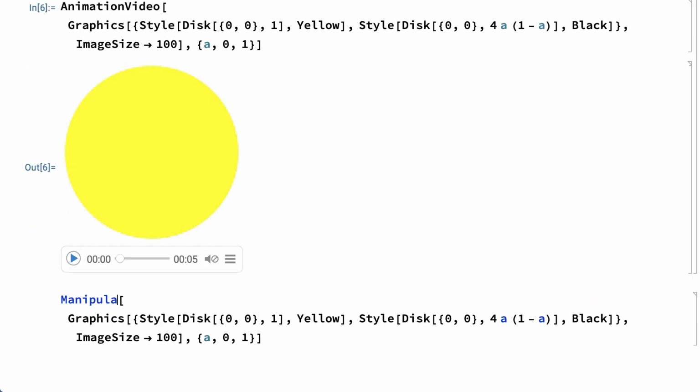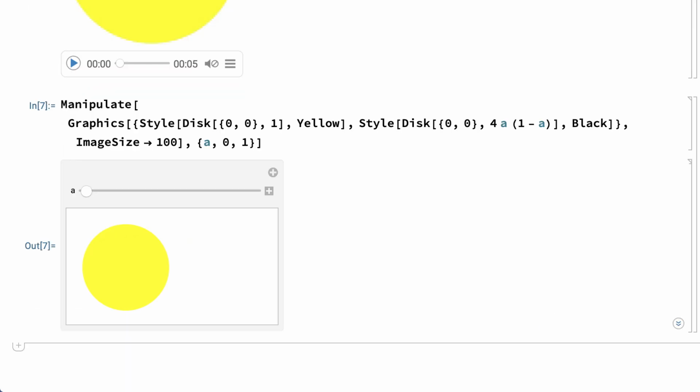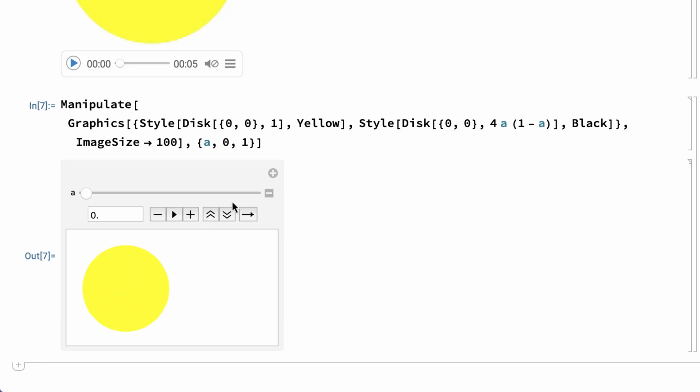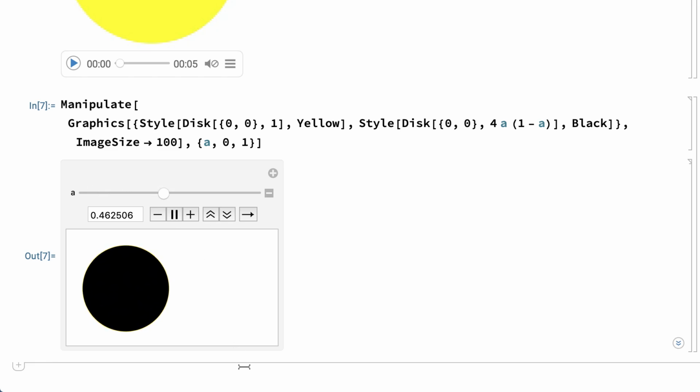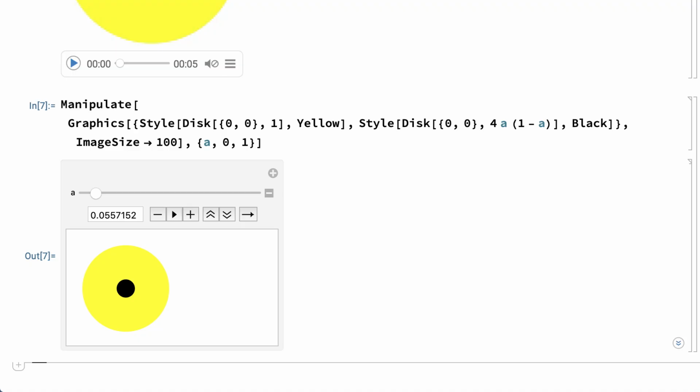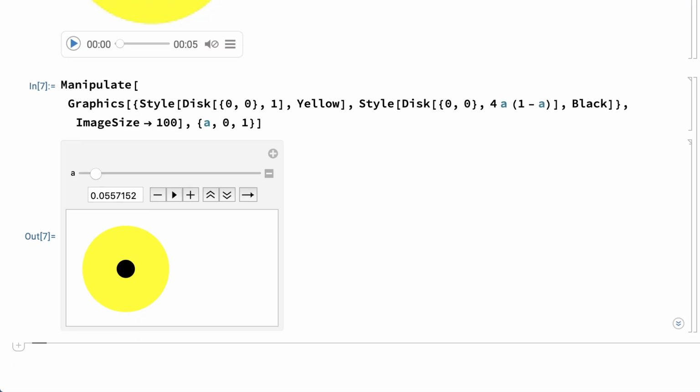Here is that same input using manipulate rather than animation video. Manipulate gives a control for adjusting the image. It's also possible to animate that display by clicking the button with the plus sign to open additional controls and clicking the play button in those controls. The difference with animation video is that the result is a video rather than a manipulate display.